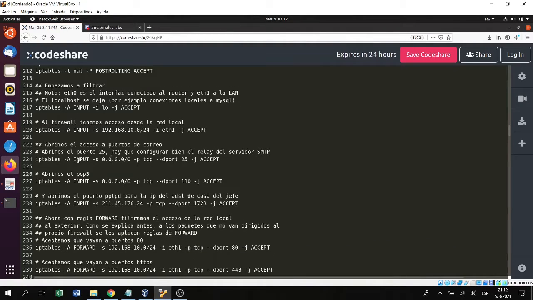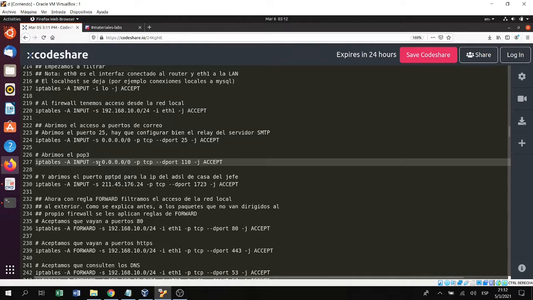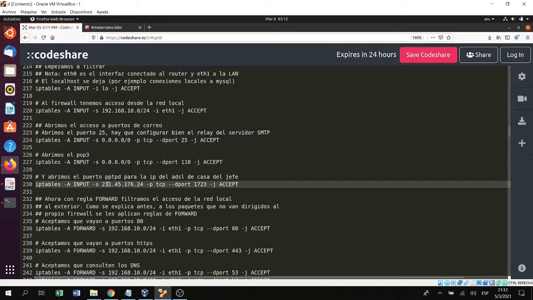Here we have to pay attention because we're going to have access to the mail ports. Here we open POP3. Here we open the PPTPD port.